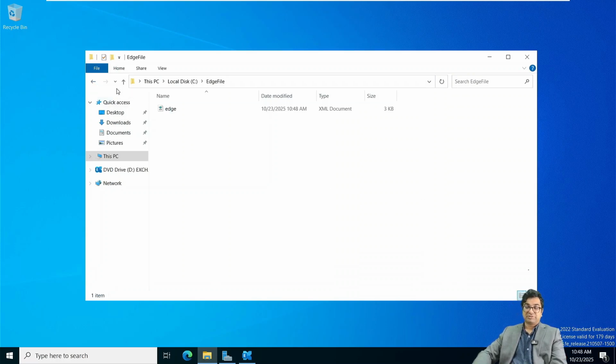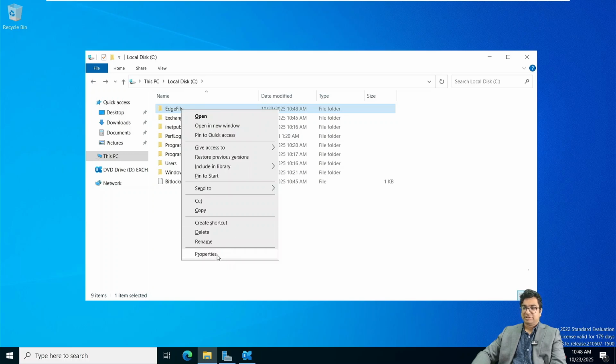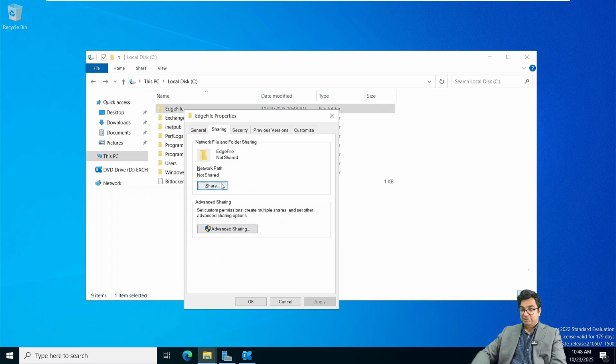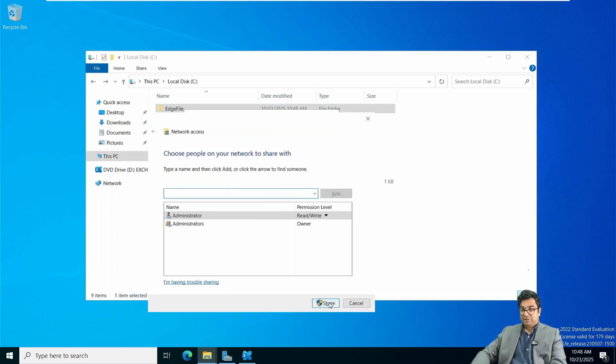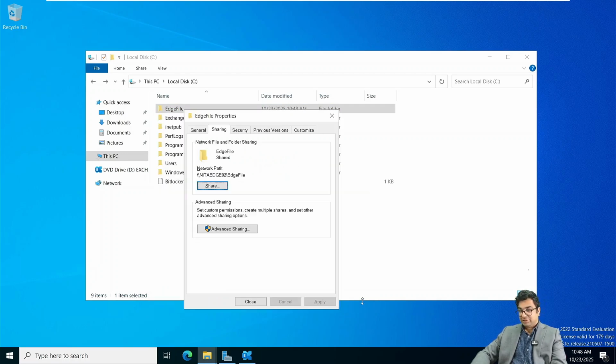Now we need to copy this file over into the mailbox server. So I'm going to do the standard method. I'm just going to right click the folder, click on properties, click on sharing, click on share, and click on share. Because anyway, we are logged in as the administrator, so it doesn't really make that big of a difference now. Done. So we just need to know this location file. Okay, done.